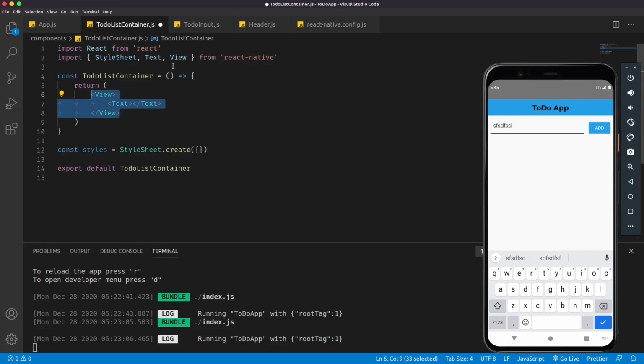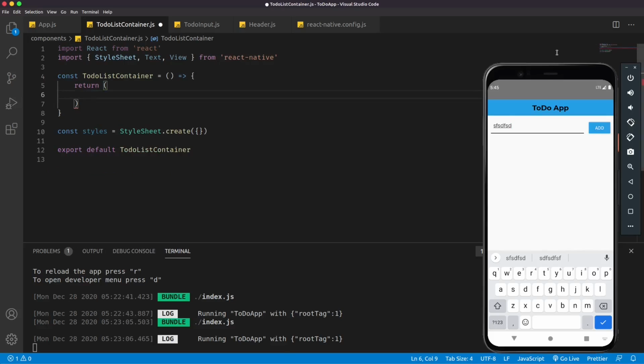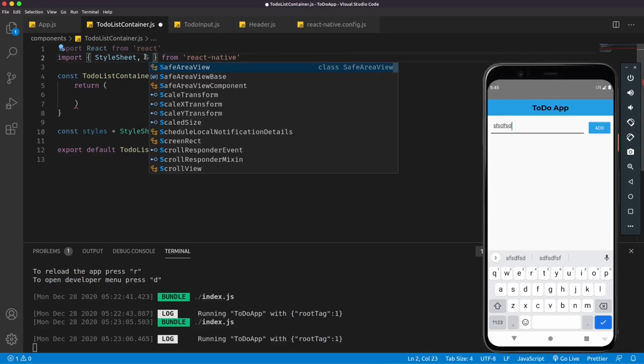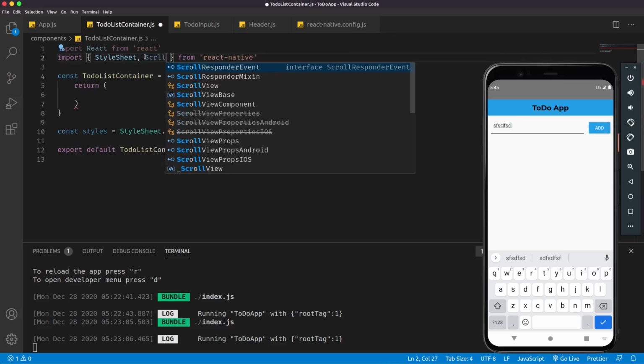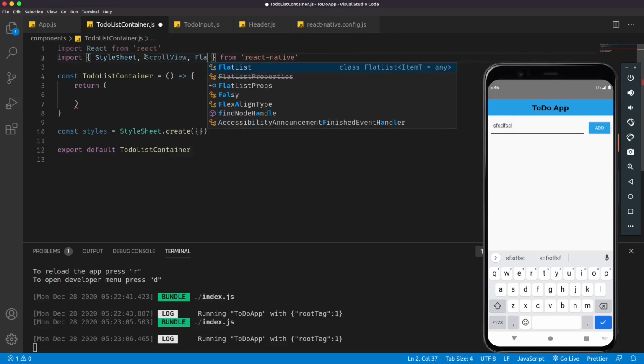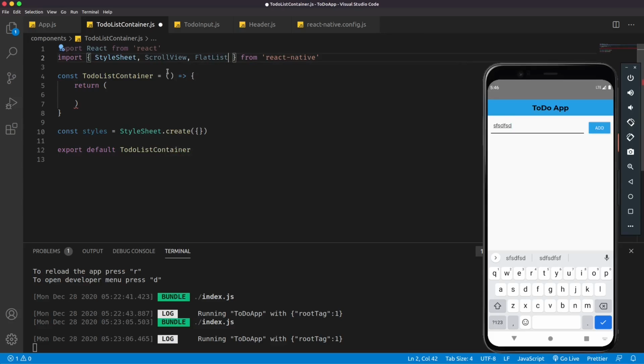I don't need all this. What I need is a scroll view. Now there are two components from which you can implement a scroll view. One is scroll view itself, and another one is flat list. Now the difference between these two is scroll view is best for a finite number of elements and flat list is best for an infinite number of elements, which means if you don't know how many elements will be going inside this scroll view. The reason is scroll view loads all the elements inside it at once, and flat list loads the elements as we scroll through our scroll view.